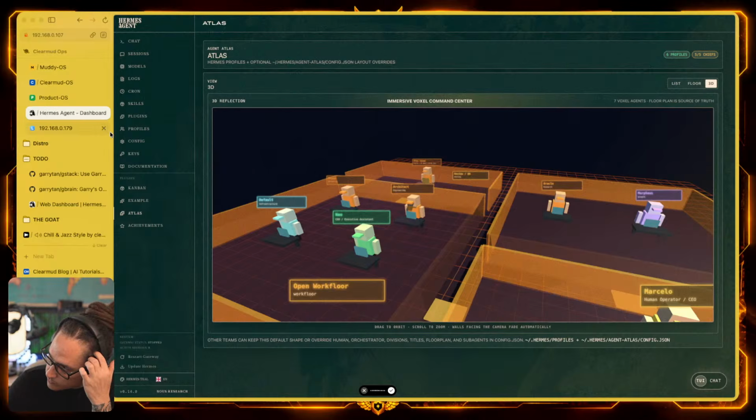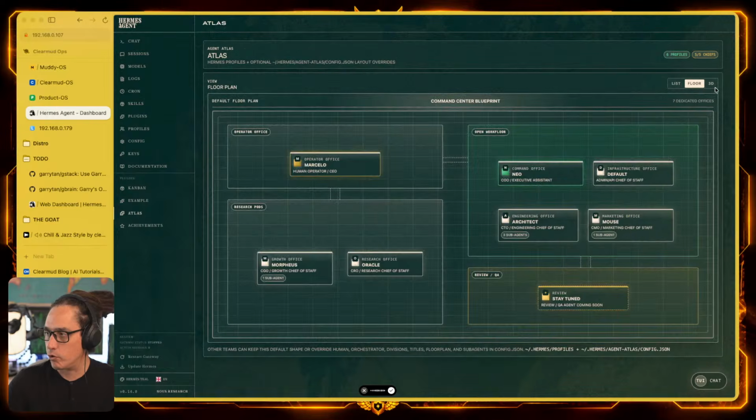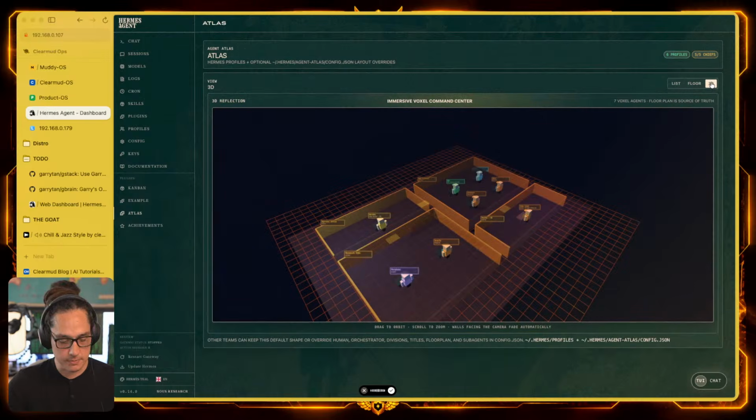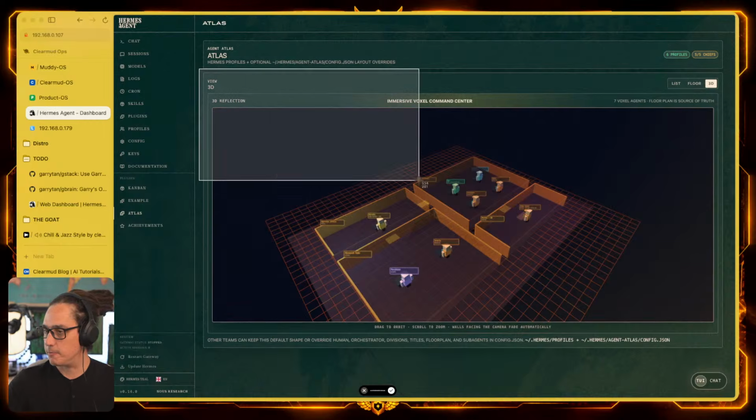Also, I think you have a border within a border here. So let's remove that border and just turn the entire 3D canvas into this view 3D with the list floor 3D toggle. Does that make sense? I'll send a screenshot so you see what I'm talking about.